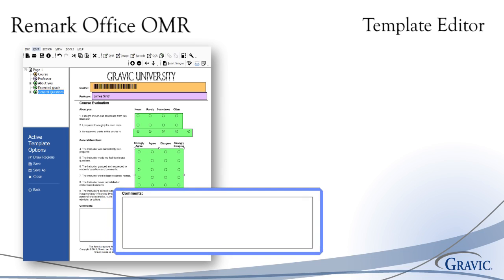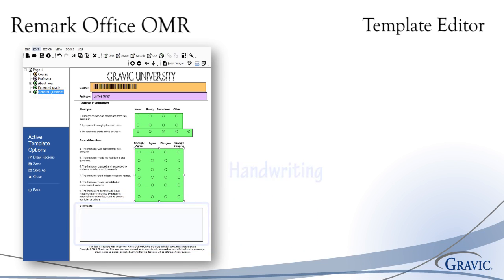Finally, Remark Office OMR can also process image regions, which are areas of handwritten text. You can choose to generate image clips for each of these regions, set them as data entry fields, or set them up for qualitative coding. Please note that Remark Office OMR cannot read handwriting automatically.